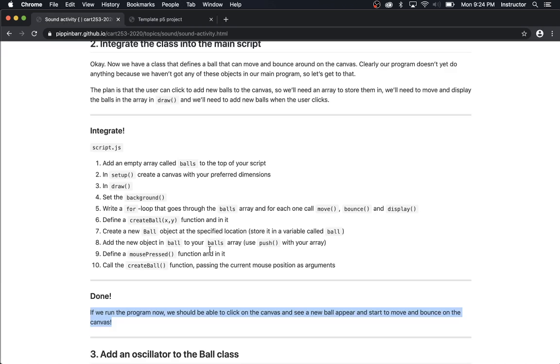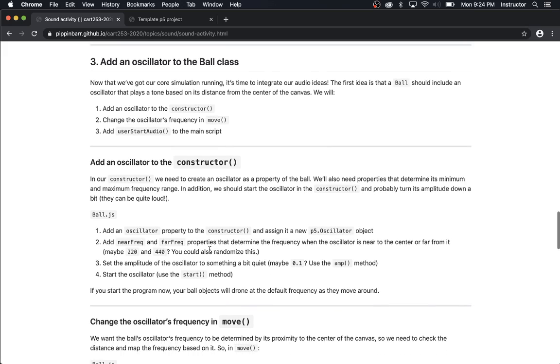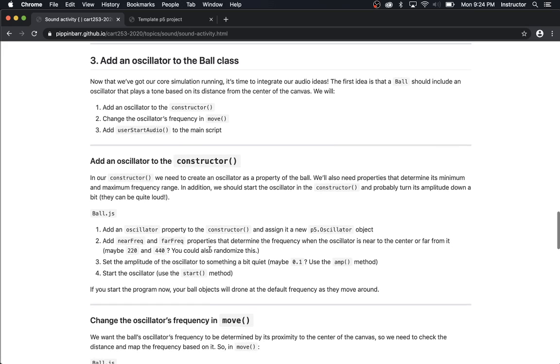Okay, back we go. Add an oscillator to the ball class. So we've got our core simulation running. Let's integrate audio. So the first idea was that as a ball moves around, it should play a tone based on its distance from the center of the canvas. That's pretty arbitrary, and you can do all kinds of other things. But at least it's a rule that we can follow.